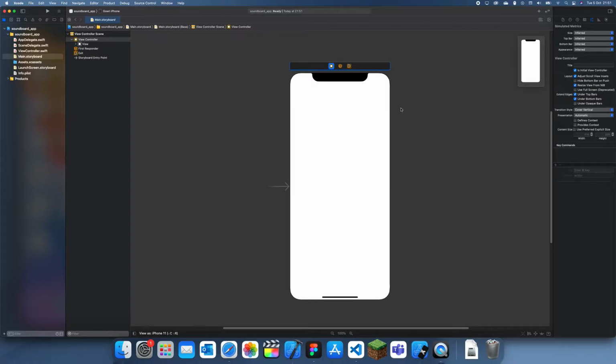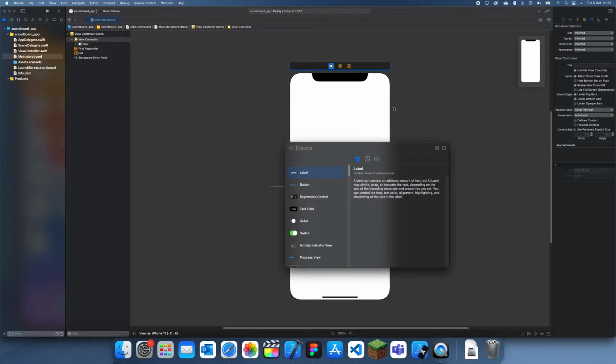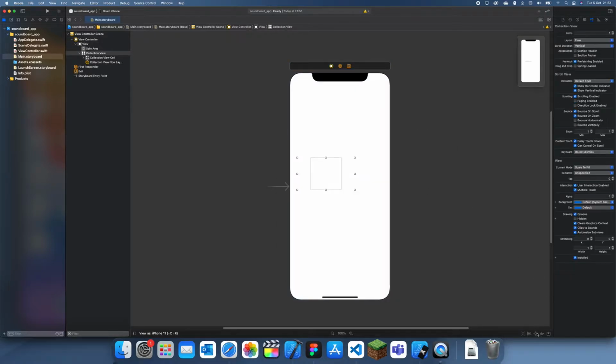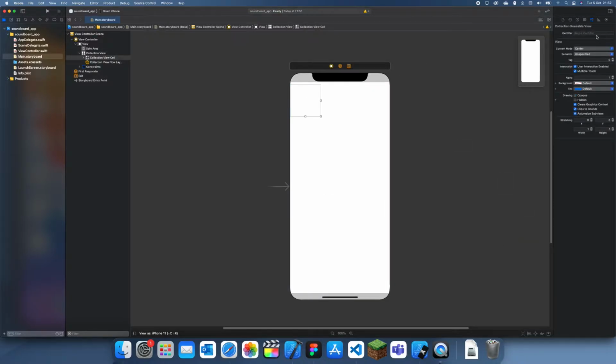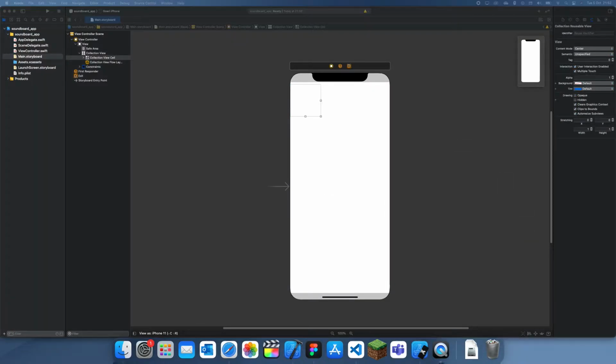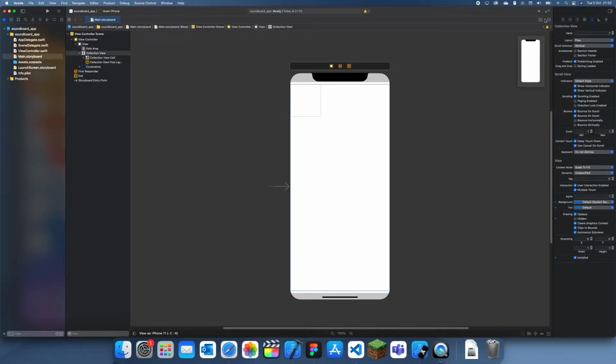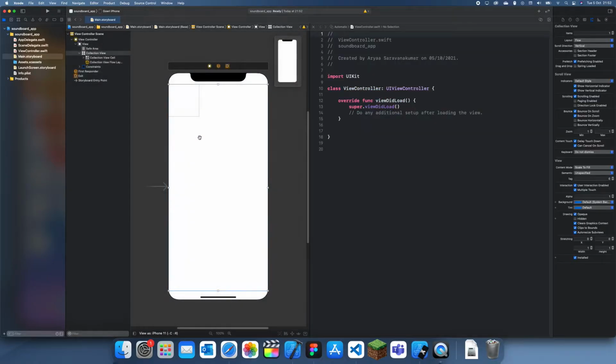So what I'm going to do is create a collection view, and if I just bring out a collection view, I'm going to make this the entire screen. Oops, I'm typing in the wrong place. So I'm just going to add this into my view controller like this, and call this collectionView.